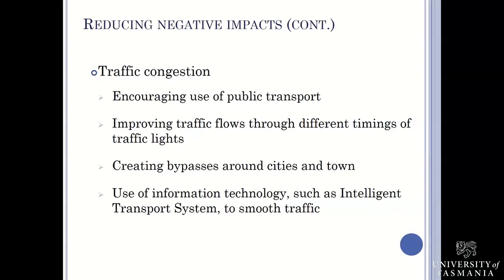Improving traffic flows through different timing of traffic lights. Now this is an optimization problem. With the existing infrastructure and existing traffic, we can make it much better through optimization of the traffic lights, so that at any given time, we can allow the maximum number of vehicles to go through the road. Creating bypasses around cities and towns, so that traffic doesn't need to go through the city. Use our information technology, we discussed this already, and sometimes it can be systematic. So we have intelligent transport systems, for example. It's not just to broadcast information, saying there's a congested section of road, don't go there. No, it's much more complicated than this.